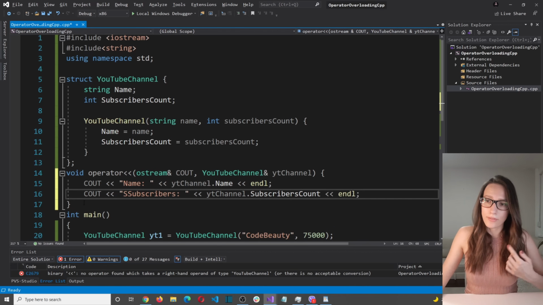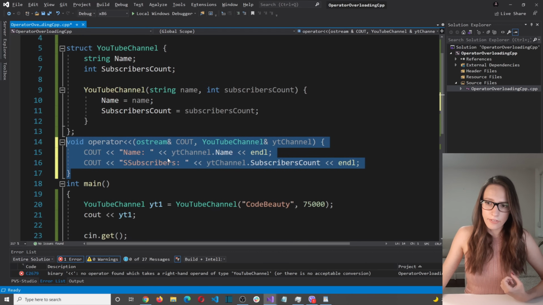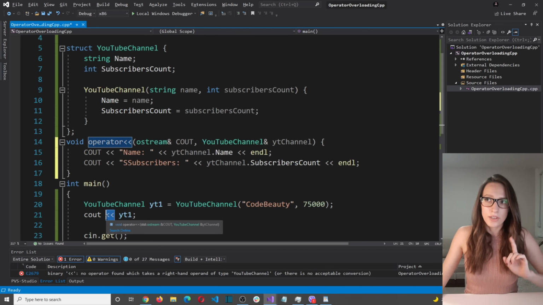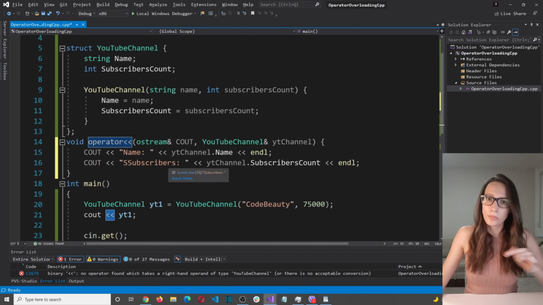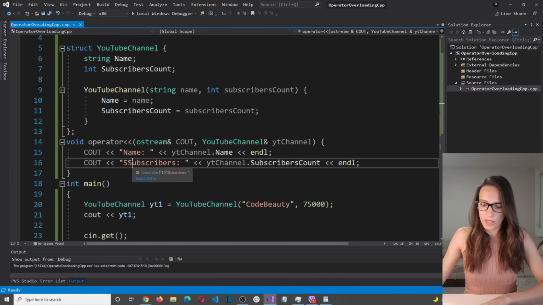So with this, we have successfully overloaded this insertion operator. And if I scroll down, you will see that the error we had here, with our insertion operator not being overloaded, disappeared. So if I try to run my program now, write me in the comments what you expect to happen. As you can see, we are successfully printing the information about our YouTube channel. So it says name CodeBeauty and then subscribers 75. So we need to remove one S. Okay, so let's remove this S.